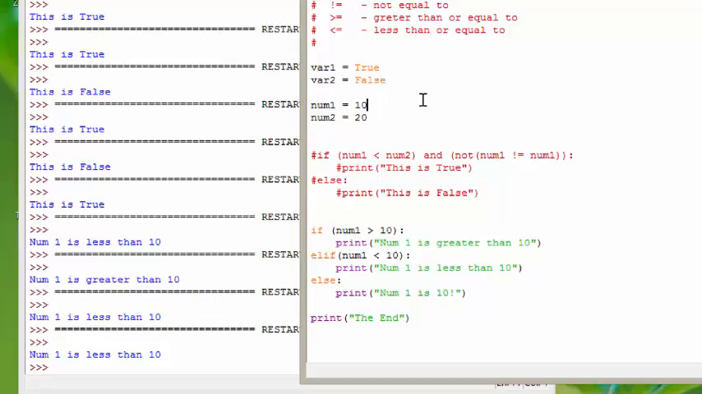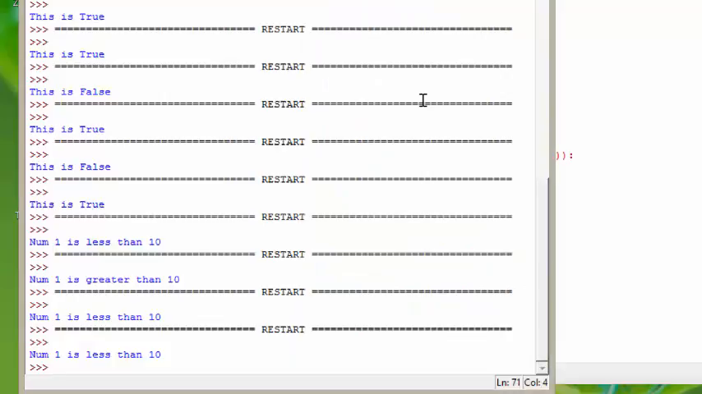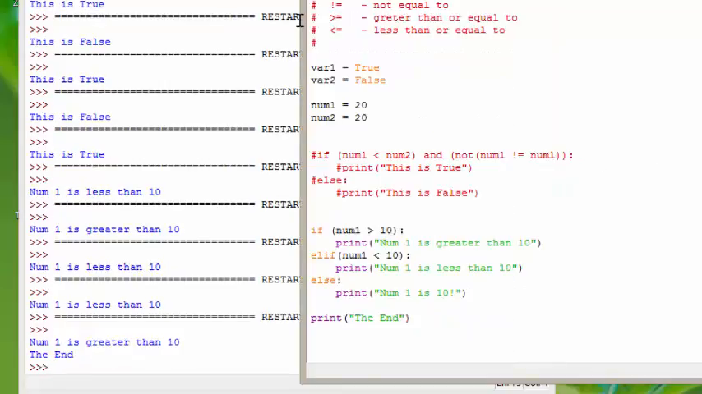Well, first, let's get rid of this 10. Let's make num1 20. Let's see what we get. Num1 is greater than 10, the end. So what happened was, if num1 is greater than 10, it is because it's 20. It prints this, it ignores the rest of the block, and it drops out to here and prints the end. And that's how that code is run.